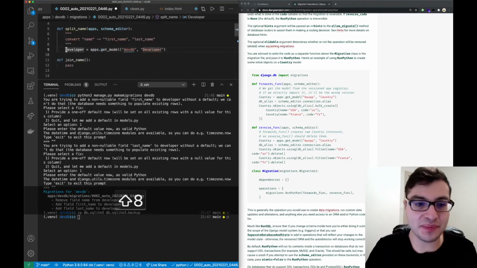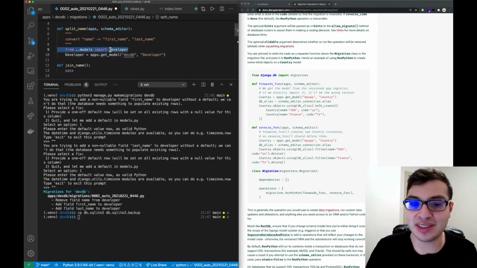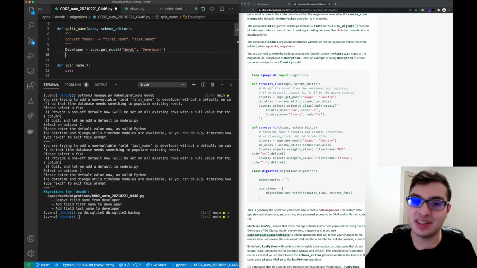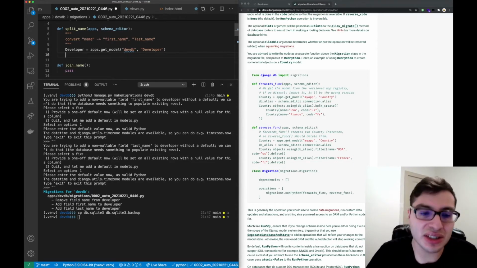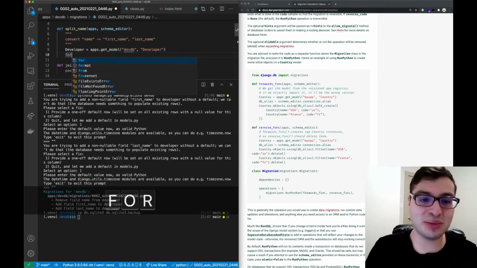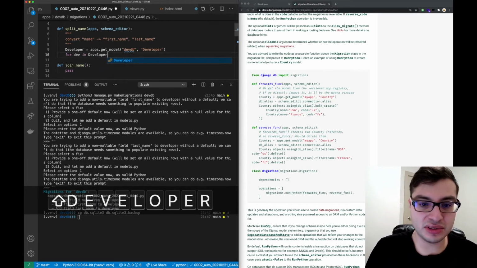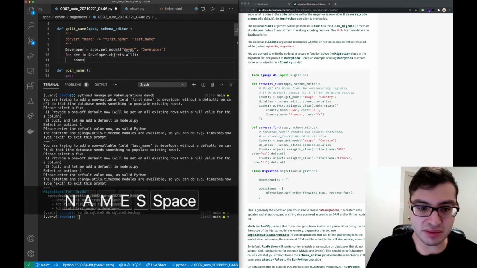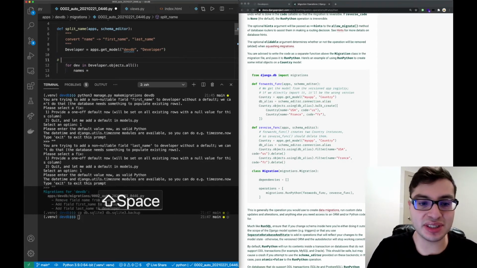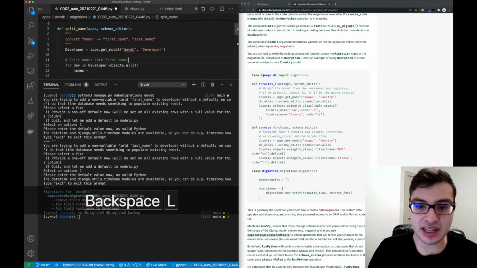This line over here is a safer way of doing this. Okay? And I just have to do this in this migrations file thing. So, do I need, oh, I don't need that. Okay. So what I want to do is for dev in developer.objects.all. So, what I'm trying to do is split names into first name, last name.